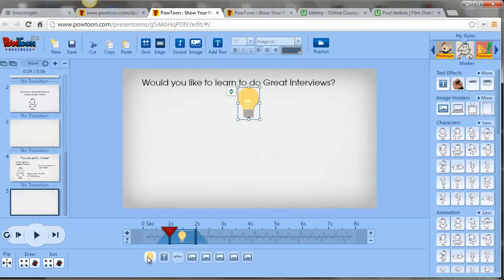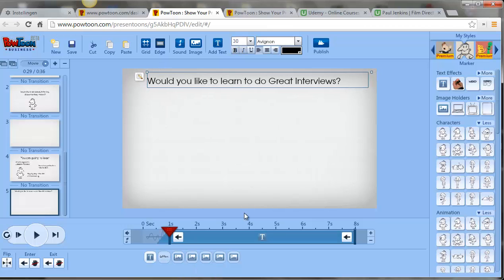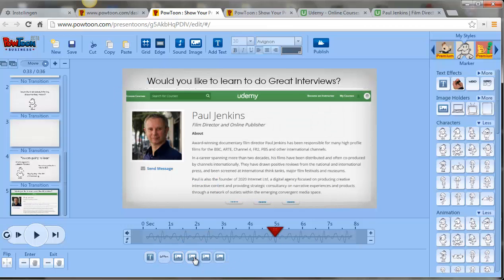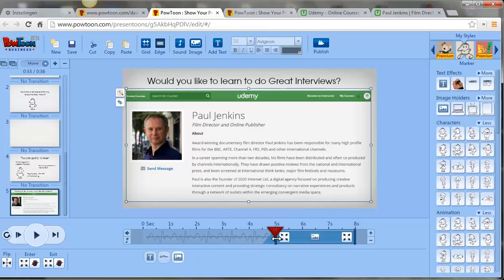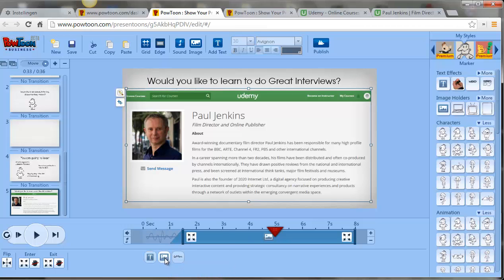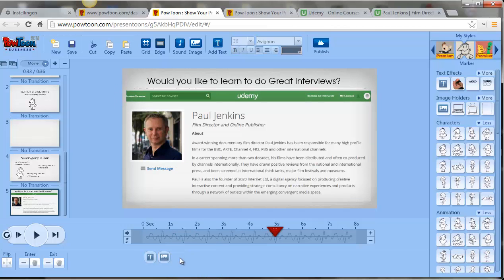As you can see, this light bulb can disappear, the text must stay, this is the image that I want, but the other images can go. Delete, delete, delete. I will make this presence of the picture longer, and I still have one element too much, and that's the last one. You will see this one can disappear too. So there are only two elements that are staying.